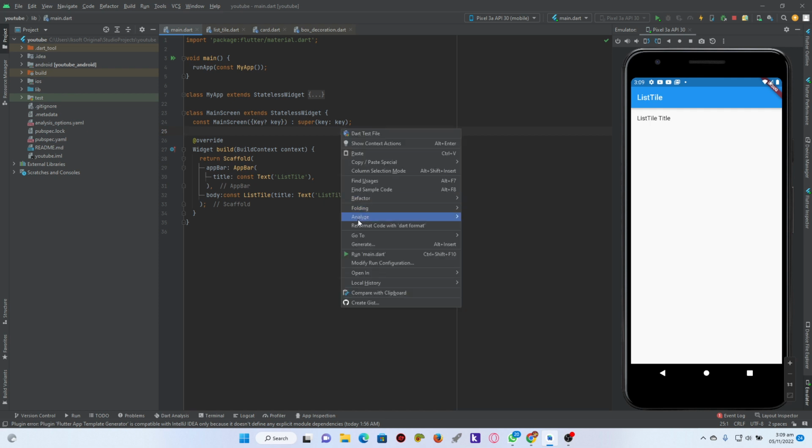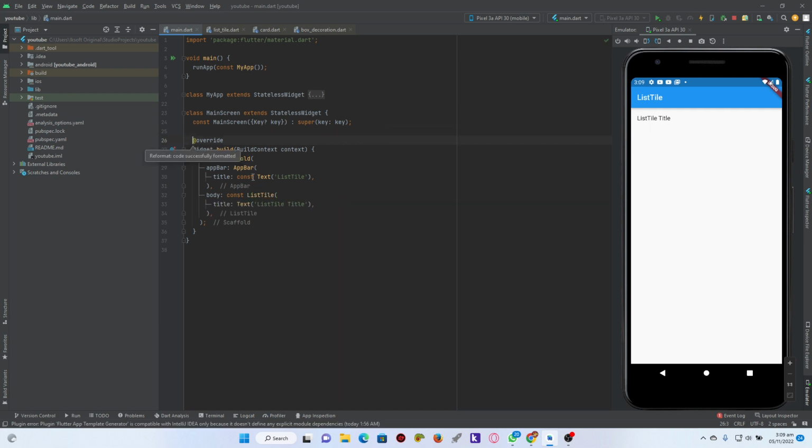So let me just reformat this for you to see what I'm really doing clearly. So we have a title here. You can add a subtitle, and that can also return a text. And we're just going to say list tile subtitle, just like this. And you will see a lighter gray subtitle color here.